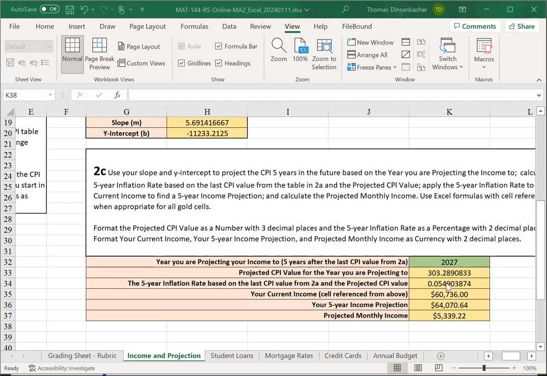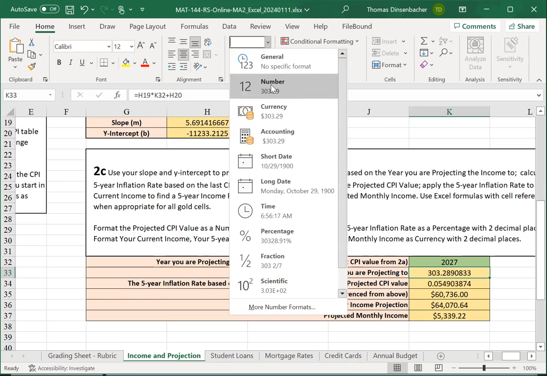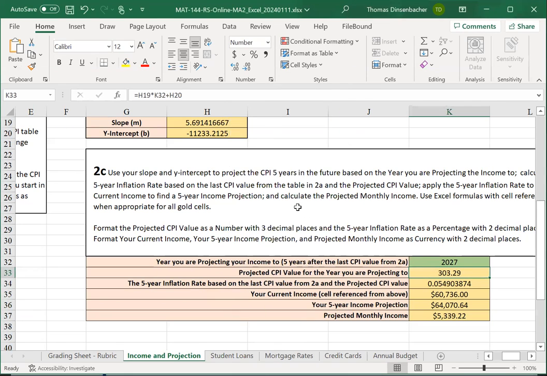There's also one additional step that we haven't yet taken, and that's to add formatting. Formatting is discussed in each of the instruction sections. In section 2C, we'll want to format the CPI value as number with 3 decimals and the inflation rate as percentage with 2 decimals. Remember that here under the Home tab in the Number section, we can select the appropriate item from the drop-down list.